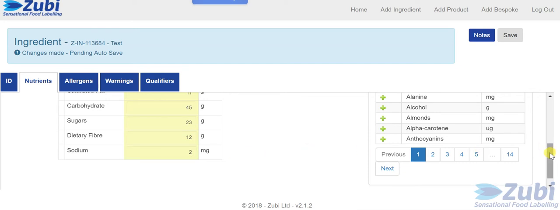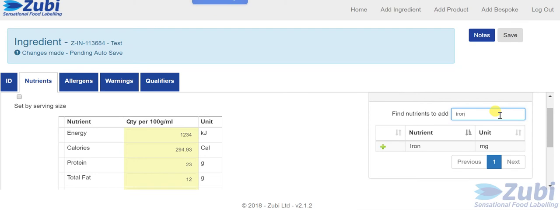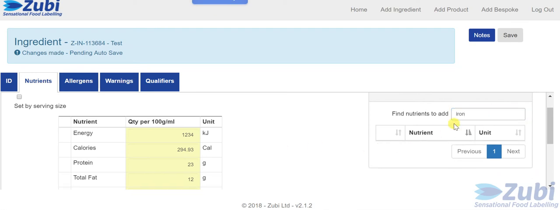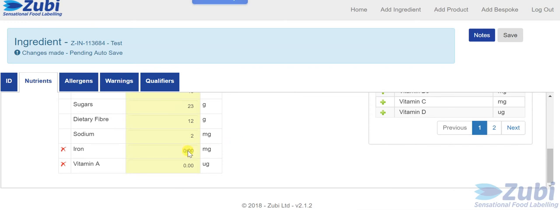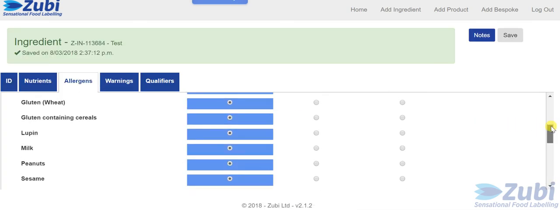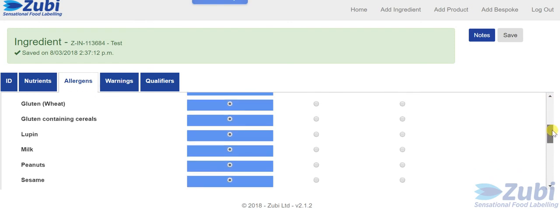Should you have other nutrients you wish to add, because maybe it is a fortified breadcrumb or others, simply search for the vitamin or mineral or nutrient in question and click the plus green symbol. This will then be added into the table for you to add in the additional information about the product. Once again, click on the next tab to add in further information. You can see a selection of all the allergens available within Zubi, which are the ones needed to ensure your labels are compliant to FSANZ standards.